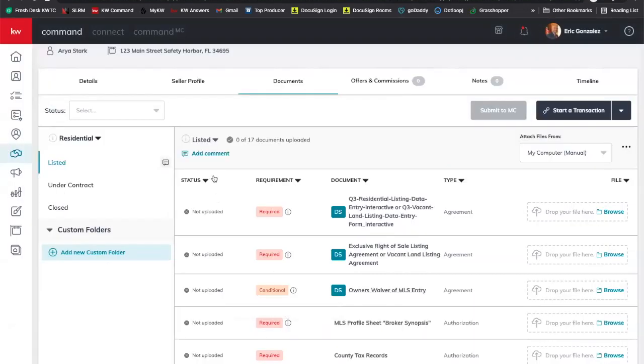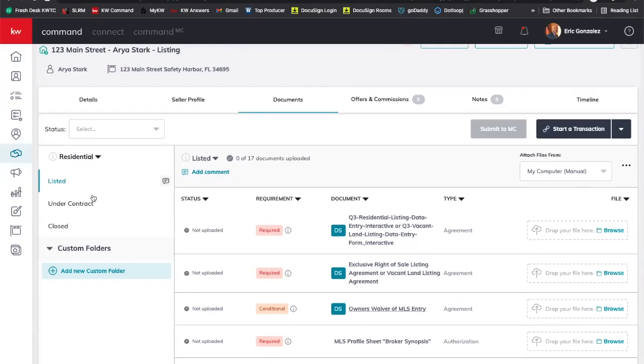All right, so now let's go ahead and start the transaction. So as far as the opportunity and what's going on here, once you are going to create your listing paperwork to get it executed, you're going to go over here and you're going to click on start a transaction.